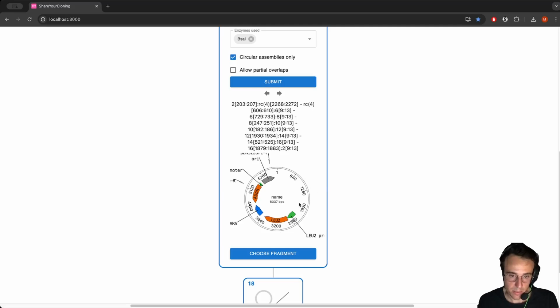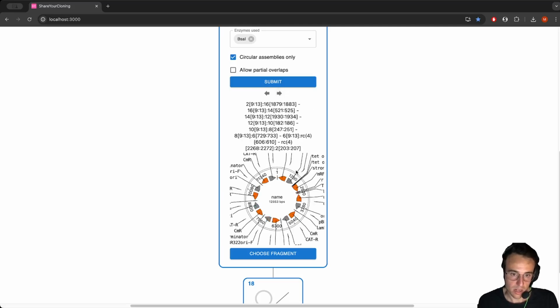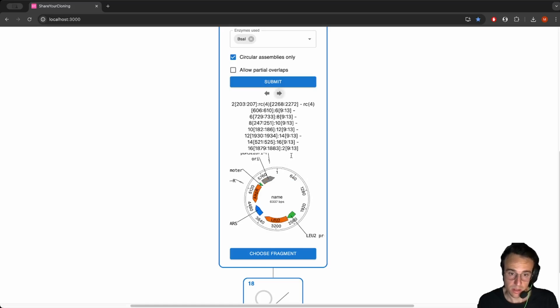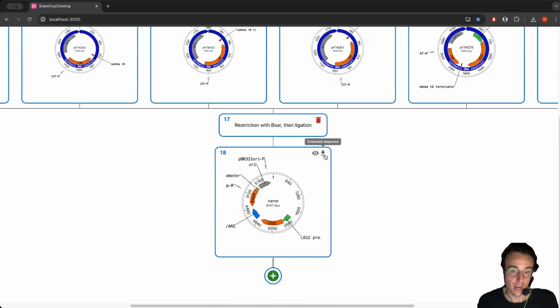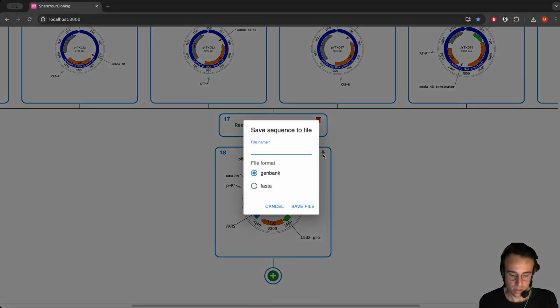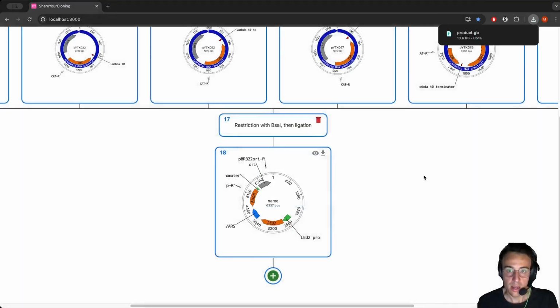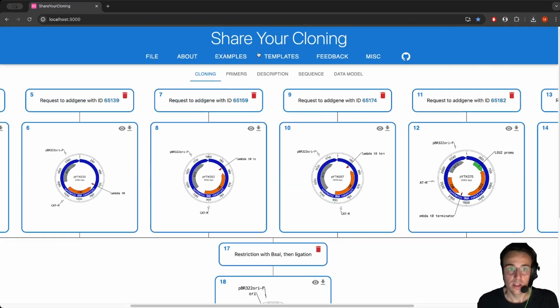So this is the desired plasmid, and the other one is just all the backbones ligated together, which are also compatible, but we want, of course, the one that contains the parts. We click on Choose Fragments, and we can either again download the sequence as a final product, as a GenBank or FASTA file, but we can also download the entire history by clicking here.